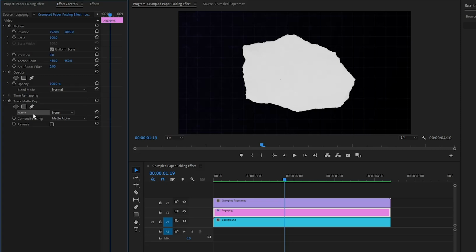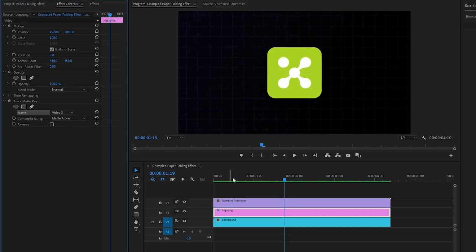Let's click on the matte drop-down menu. We have to select the track number of the matte clip. As you can see on the timeline, our crumpled paper folding overlay is in Video Layer 3. That's why we have to select Video 3. All right, let's see how it looks now.